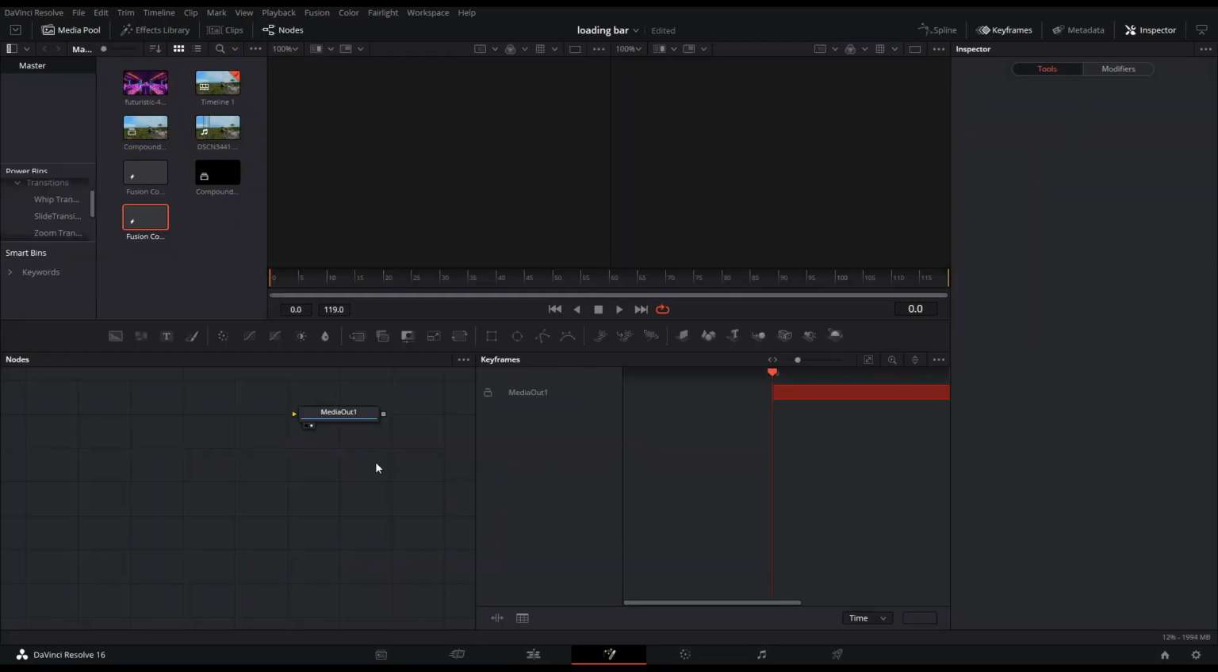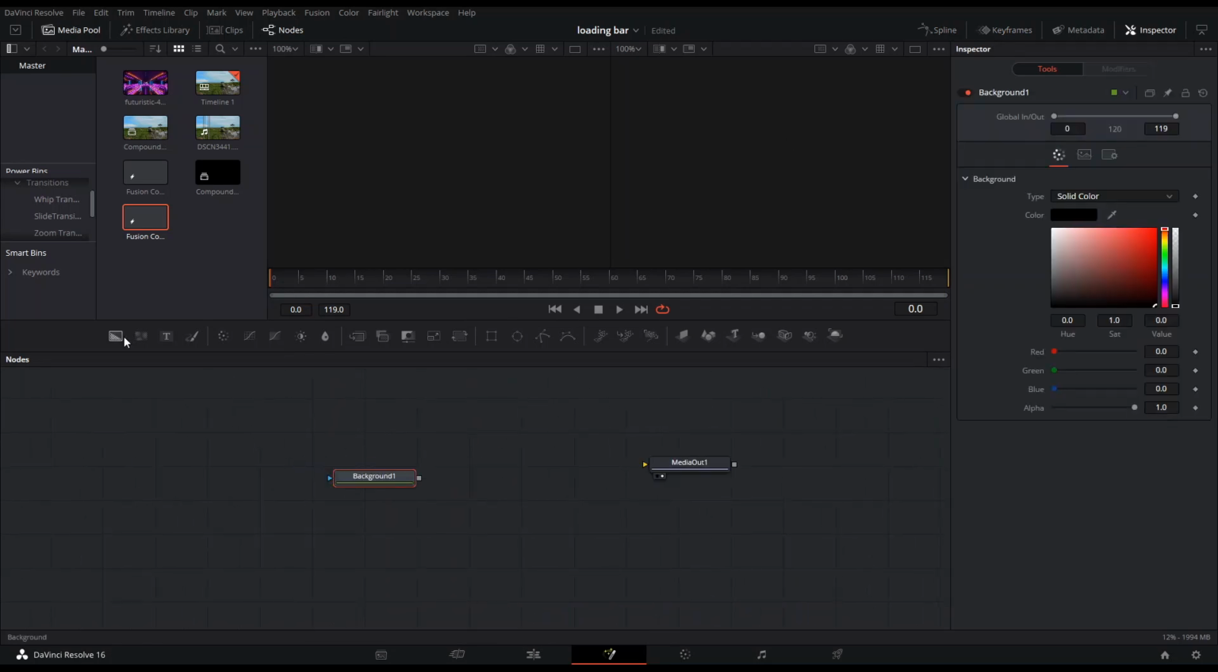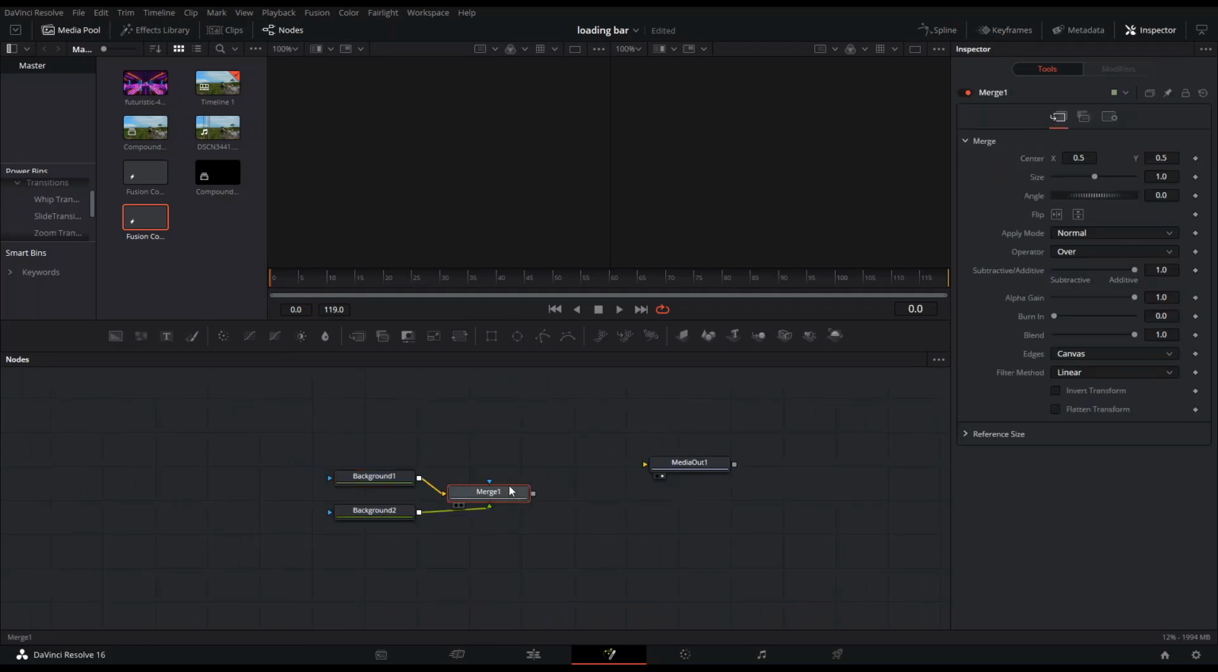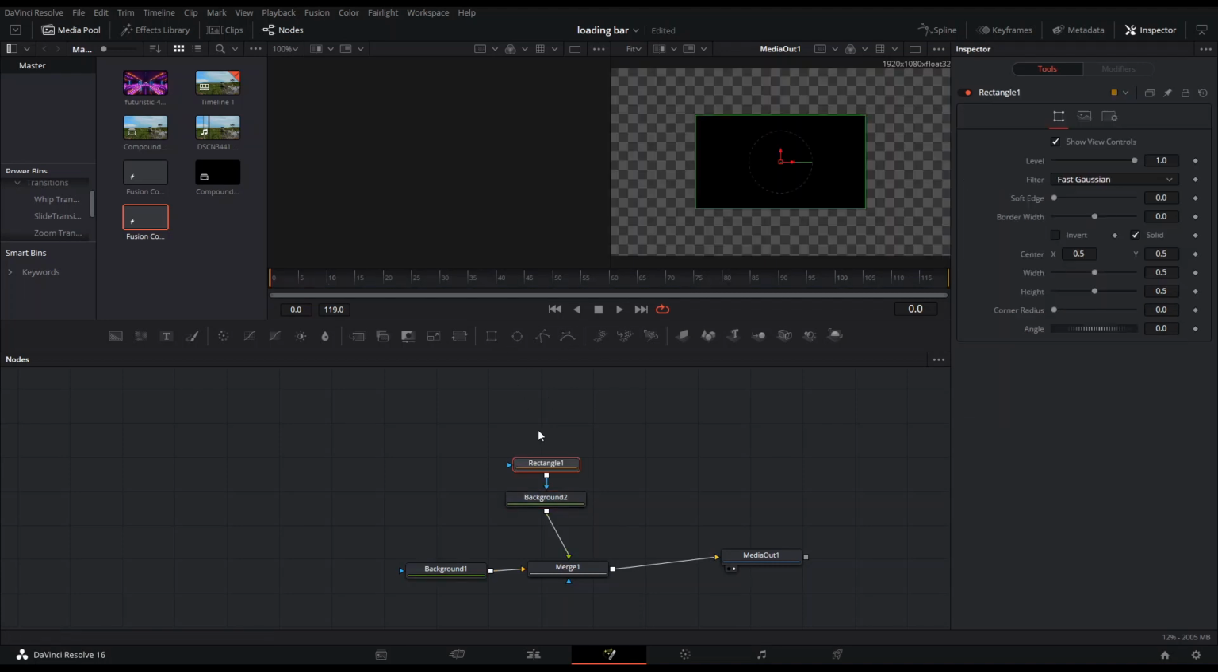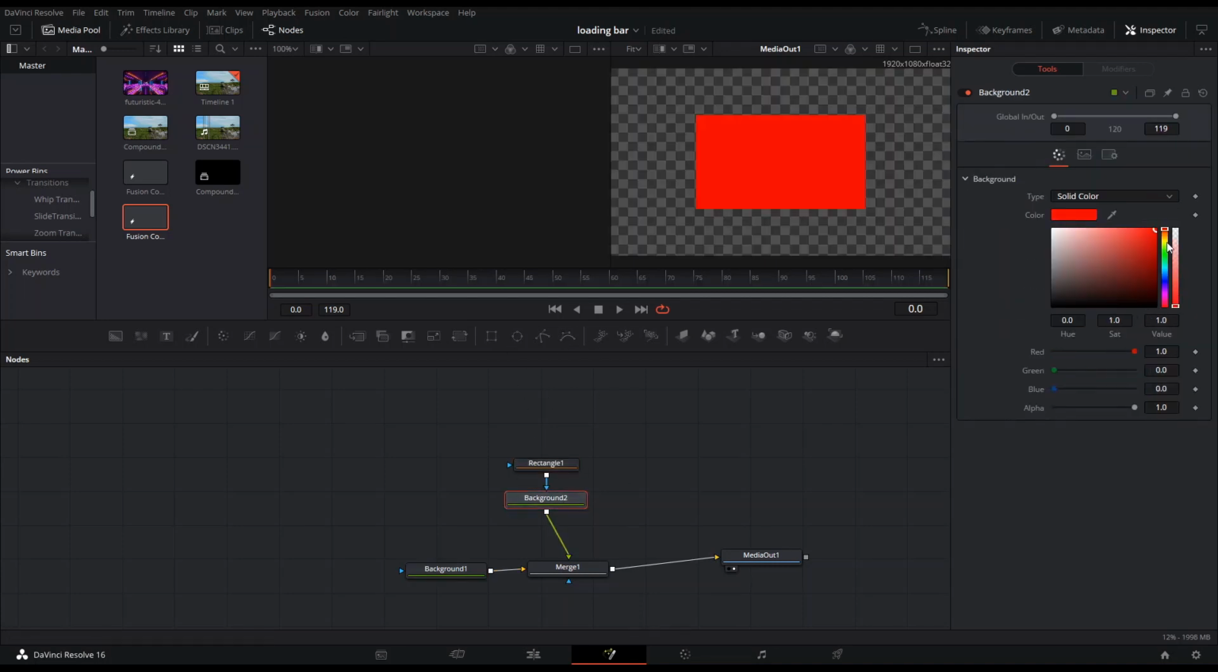Both ways are really easy. So the first one is, you want to create a background node, and then you add another background node to it, and then you connect that to the media out. This first background is gonna be an alpha, and then on this second background, we're gonna create a shape, and we're also gonna change the color of it. Let's make it yellow this time.